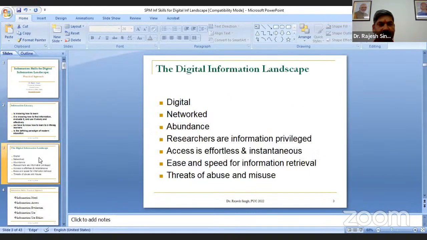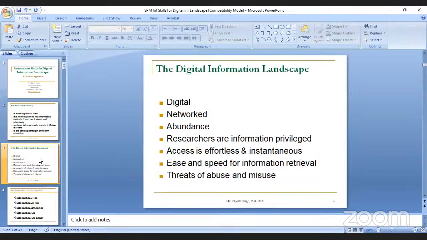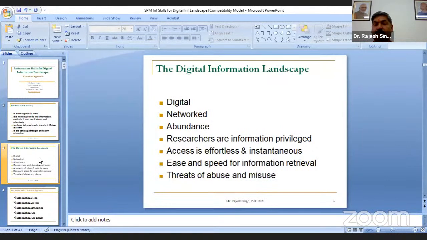See, we are talking about the digital information landscape. So what is the digital information landscape? The digital information landscape refers to an information environment in which a larger part of information is available digitally, right? There are multiple platforms and multiple forms through which we can get that digital information, from subscribed resources and from open access resources. Right? So this digital information is also available in a networked environment.